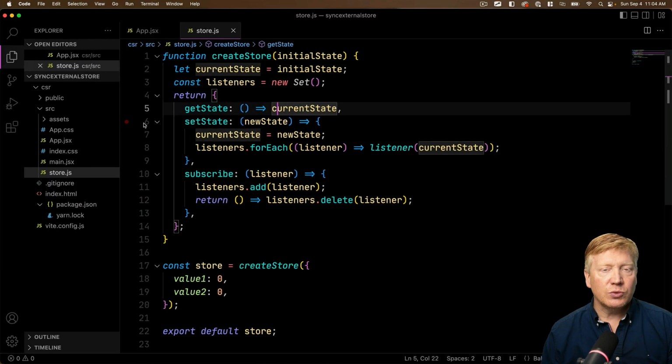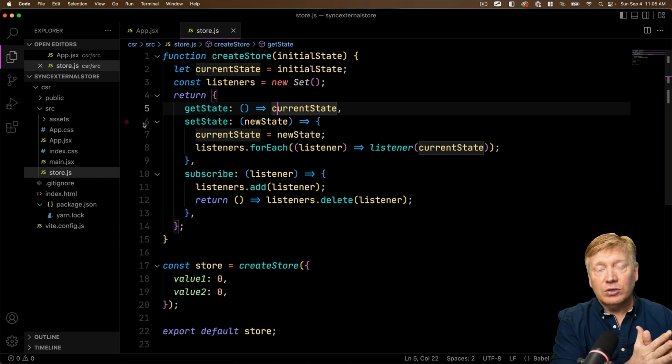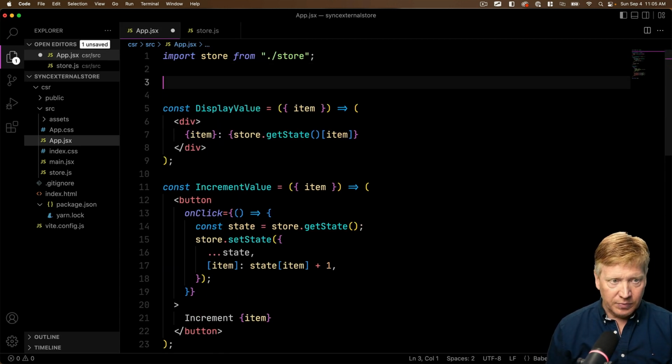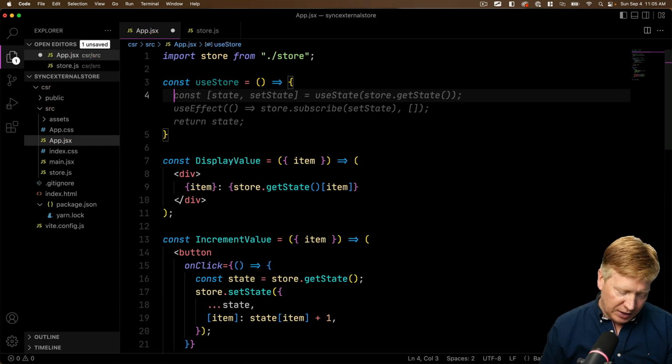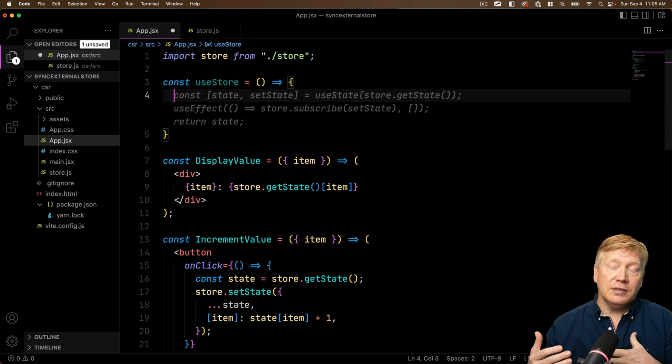So what we're going to do is create a custom hook that's going to connect our store to our application. So we'll go back in here and we'll create a custom hook called UseStore. And it's going to do 2 things. It's going to subscribe to the store, and then it's going to update the state when things actually change.